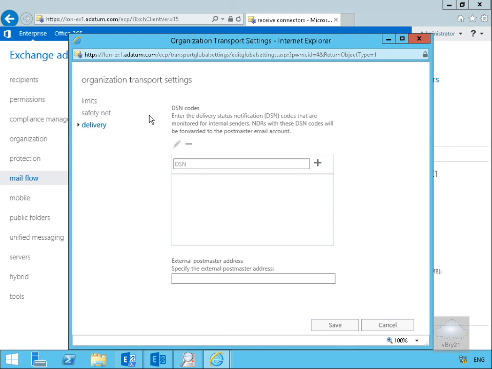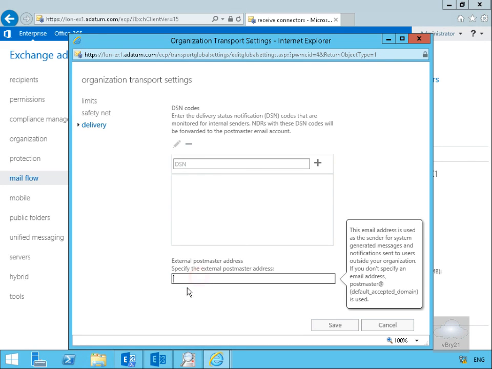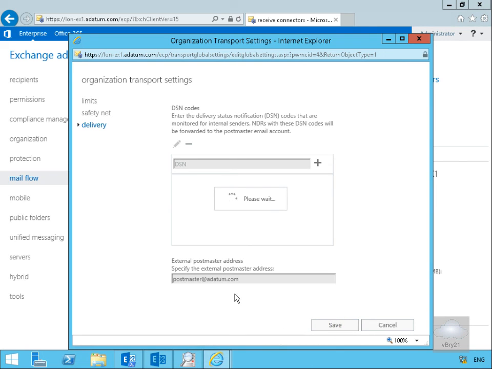And then we've got delivery. At this point, we can see any DSN codes we want to put in place. As a best practice for internet mail, we should always specify a postmaster. I'll specify mine as postmaster@datum.com. Then we select our save button, and that's the end of this demonstration. Thank you.